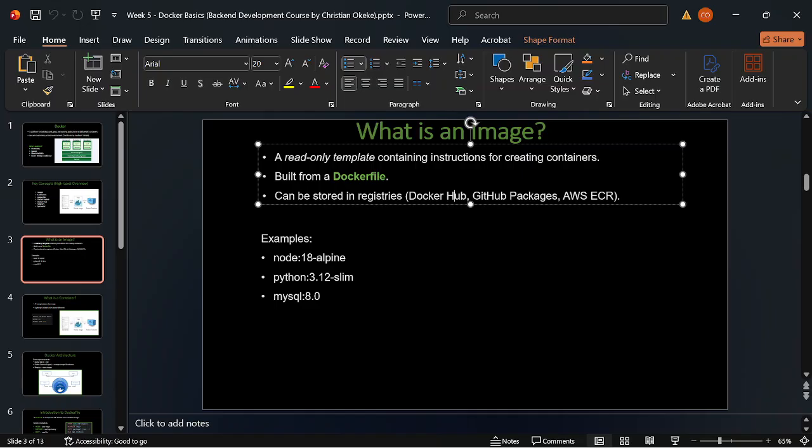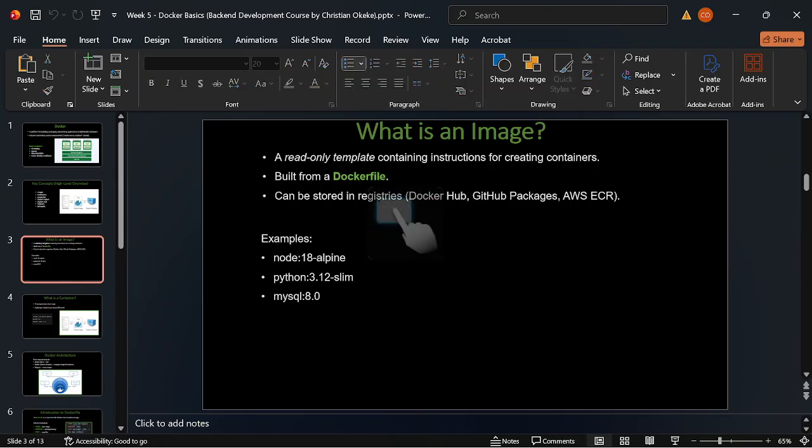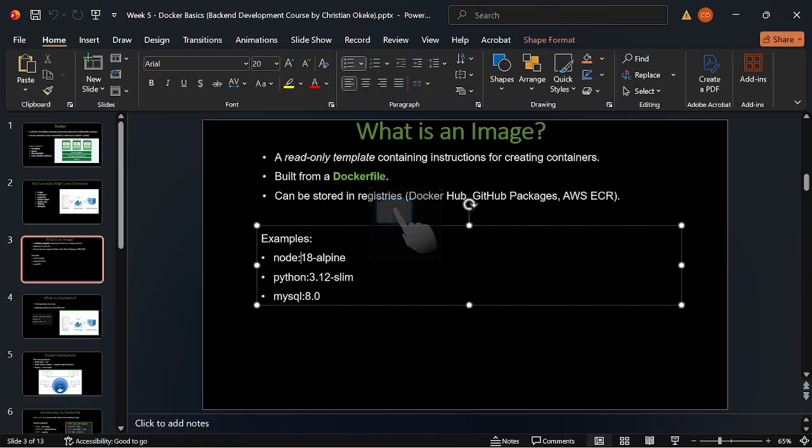You're going to see something like this: Node, Python, and MySQL. What this means is, this is a Node image, and Node is the name of the image. Then the part after the colon is called the tag. Here the tag says this is a Node image of version 18, built on top of an Alpine Linux machine. That's how we can interpret images.